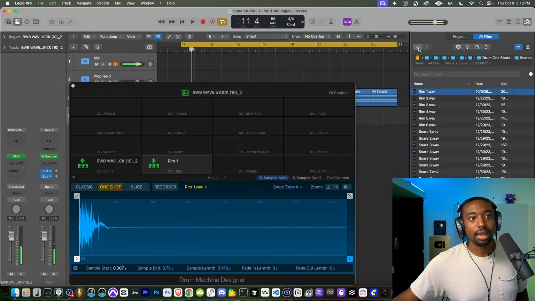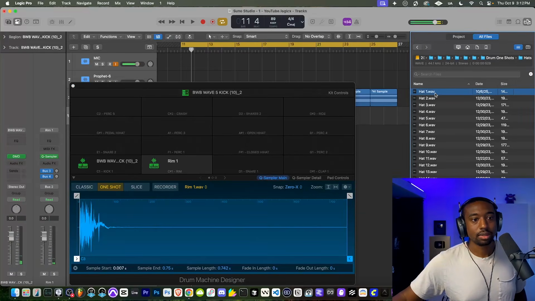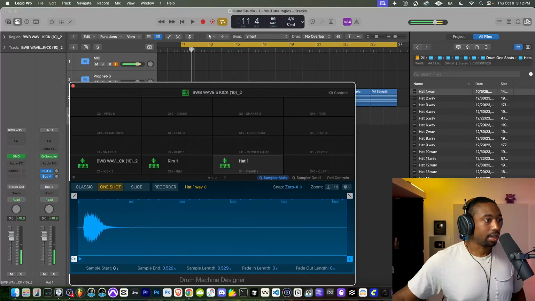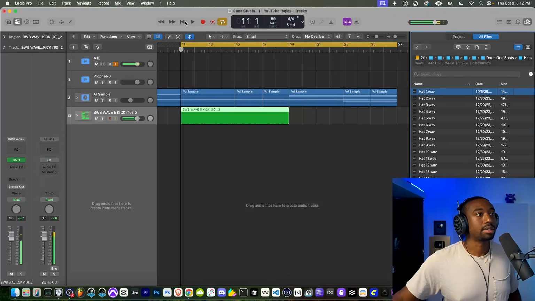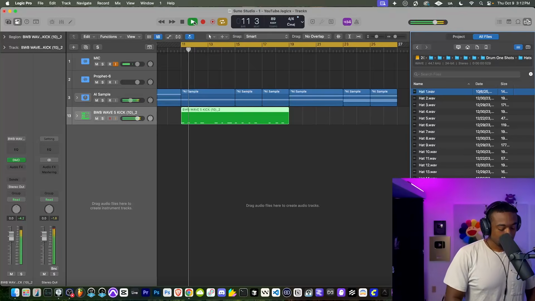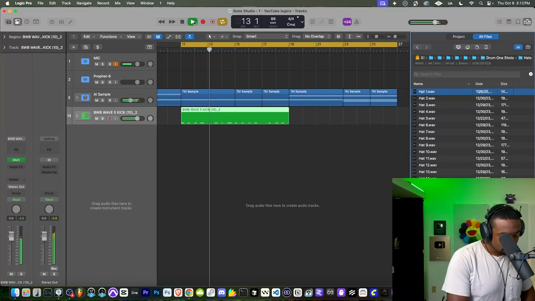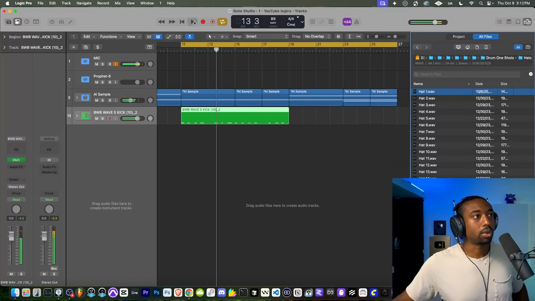Now we could add a hi-hat. I feel like that'd be overkill, but let's find a little simple hi-hat, drag it in. And now I could trigger this hi-hat with my MIDI controller. All right, so now we just got hi-hats and snares left here. So I'm gonna record this in.